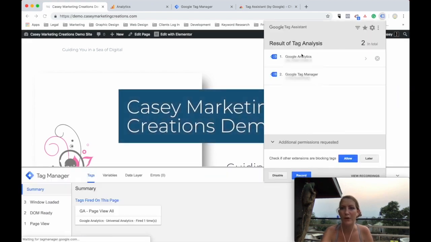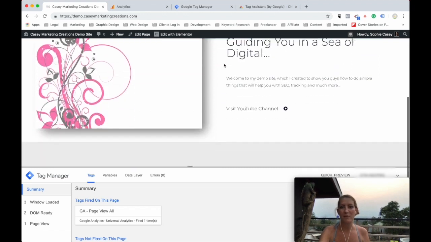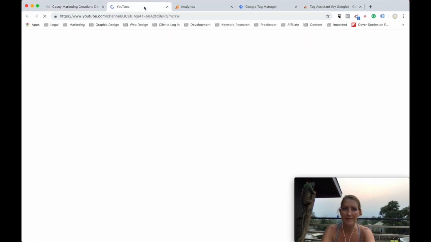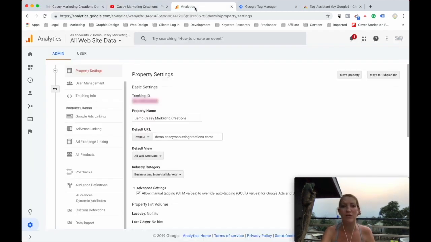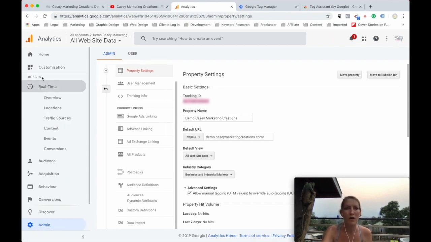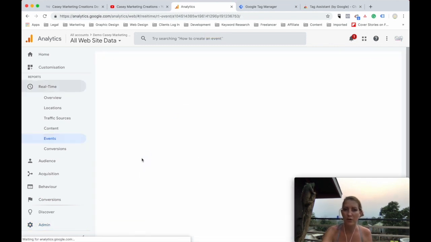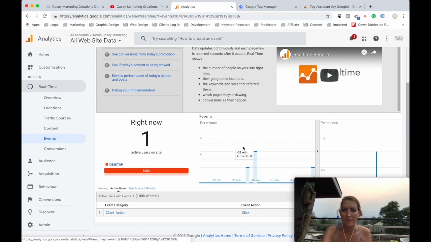There we go, you've got two there. You've got Google Analytics and Google Tag Manager, which shows that it's all installed, it's all going through to Google, we're all set to go there. So I'm just going to try this test one more time. If we click visit YouTube channel, now we can actually see if this has worked in Google straight away. So head straight up here, you see real time. Head over to real time, we'll go down to events because that's what we're interested in. And then we should be able to see that an event just happened on our website. There you go, client action, click, and there you go. You can see them, they've all come through.